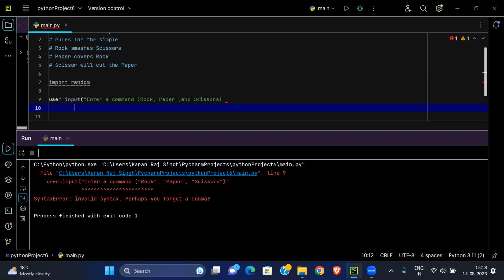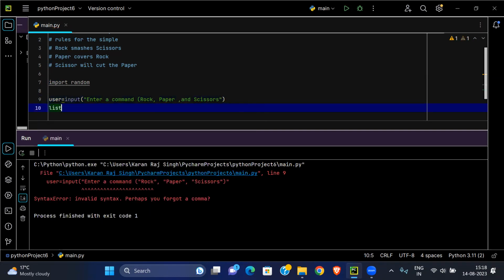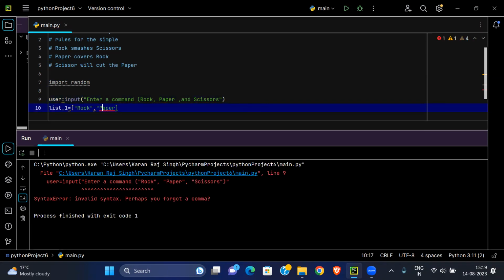Then for the computer, we will start with making a list. We'll denote this list as list underscore one. Here we will be having three actions. It can either be rock, paper, or scissors, all the words being strings.